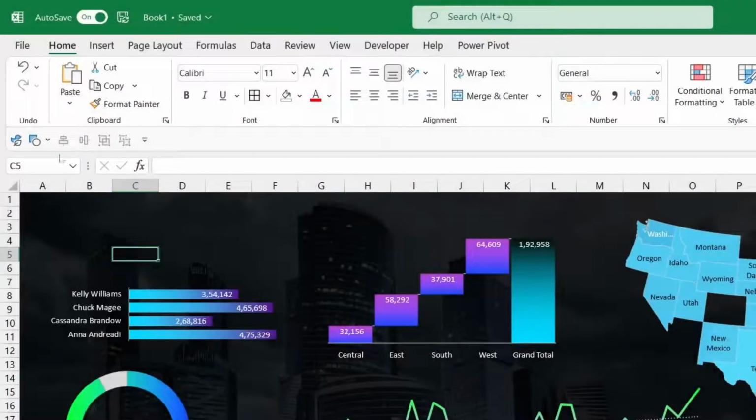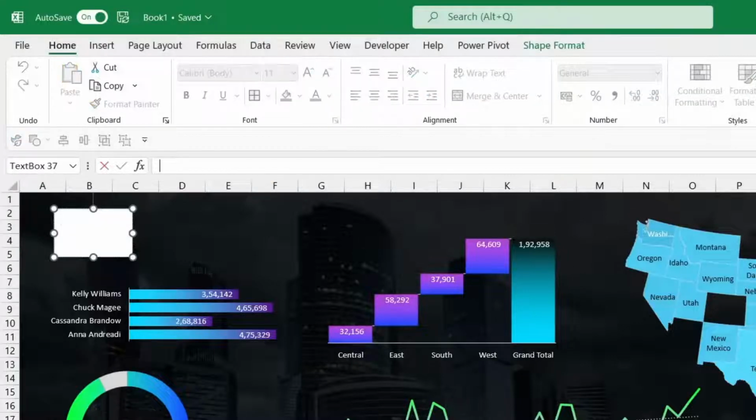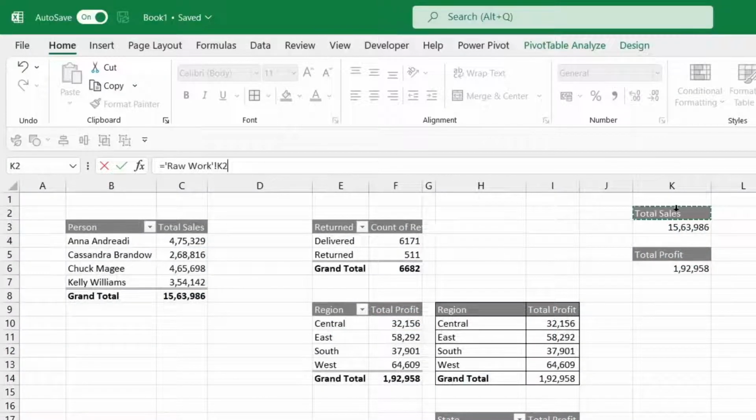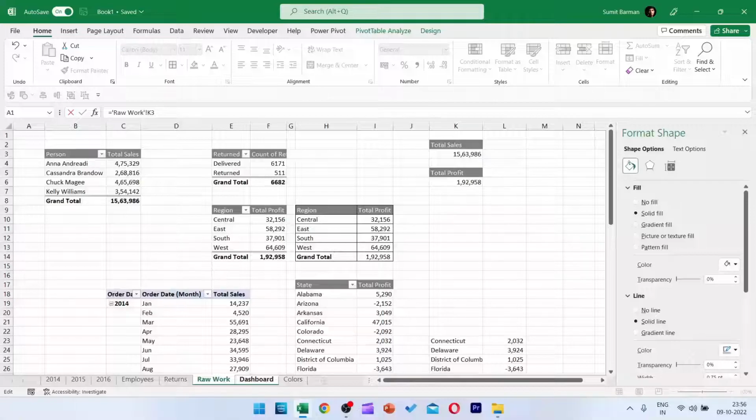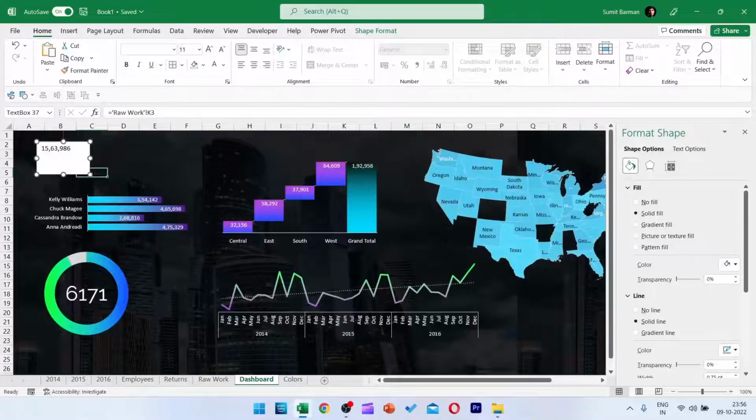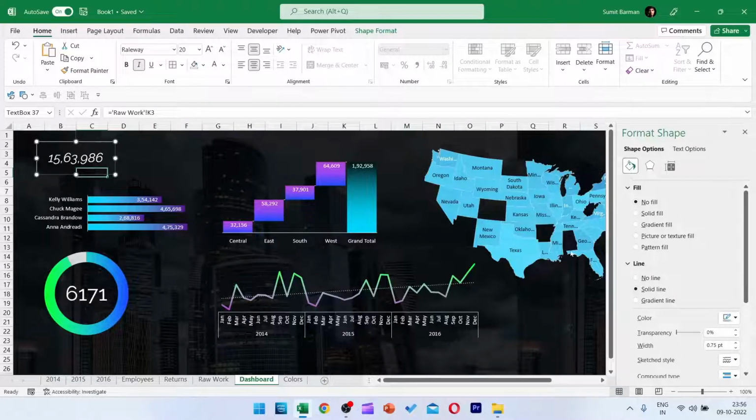So for this, let's create one text box. Formula bar, go type equals to, refer the cell, first the header, and then change this to content. So now it is showing the total sales. Now let's format this. 20 will be fine. Raleway italic. I don't need any background, I need white color.